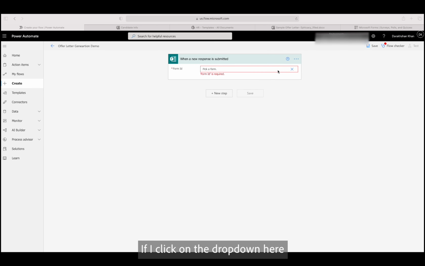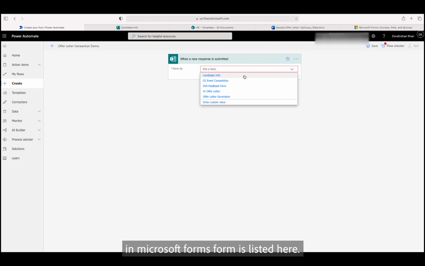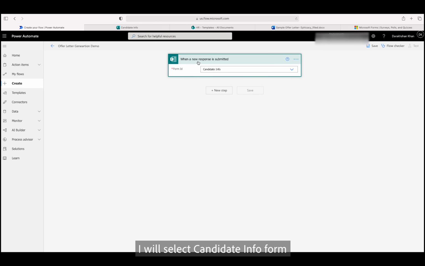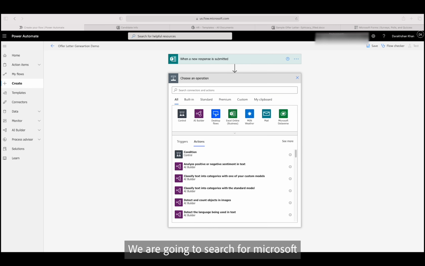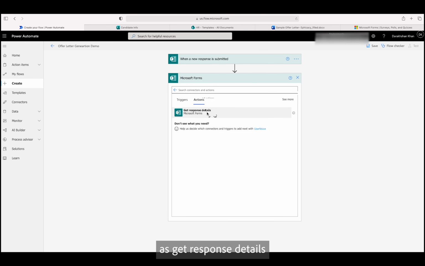If I click on the drop down here to choose Form ID, I see that the form created in Microsoft Forms is listed here. I will select the offer letter generation form. As a next step, we want to get the response details from this form, so click on Next Step. We are going to search for Microsoft Forms and choose the action Get Response Details.